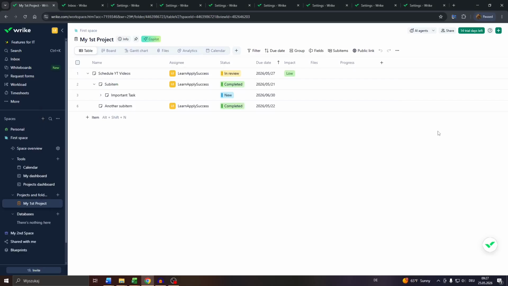Hello guys, in this tutorial you will learn how you can set a default task duration for tasks within your workspace and spaces on Wrike. So let us guide you through this, guys.